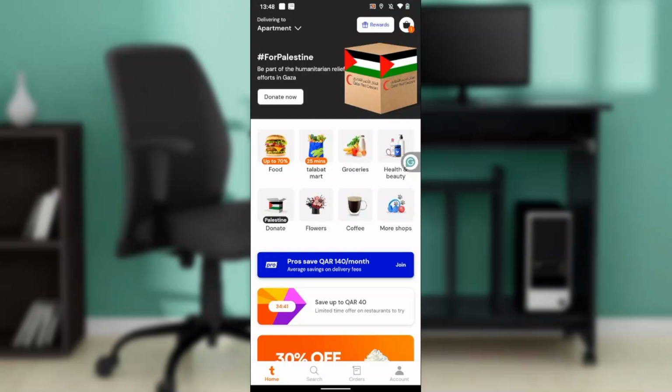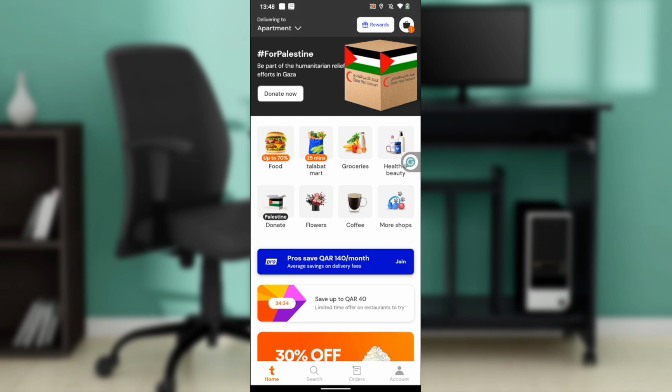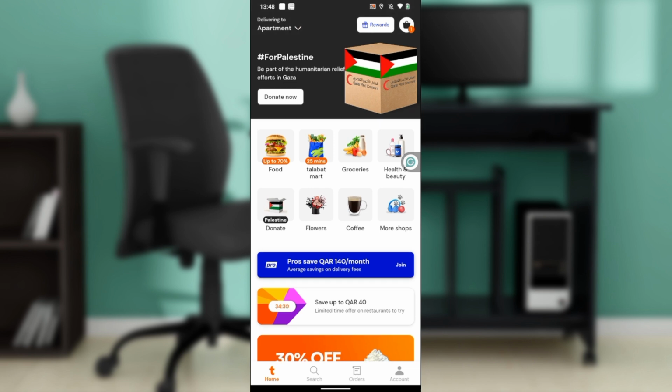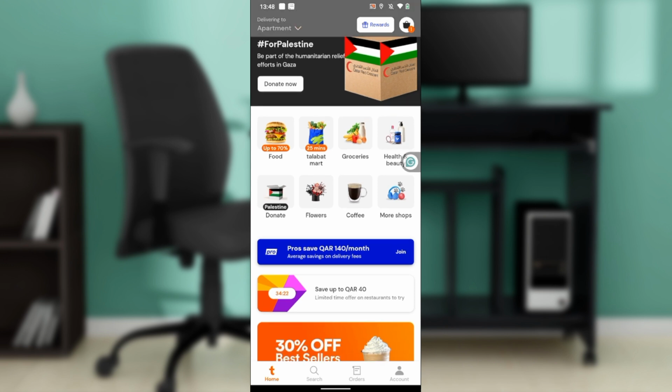Hello, in this tutorial I'll show you how to cancel an order on Talabat. The first thing I'd like you to do is to launch your Talabat application, which of course I've done right here. Now the next thing is, how can you download the Talabat app? You can get it on Google Play Store or Apple Store depending on the device that you use.